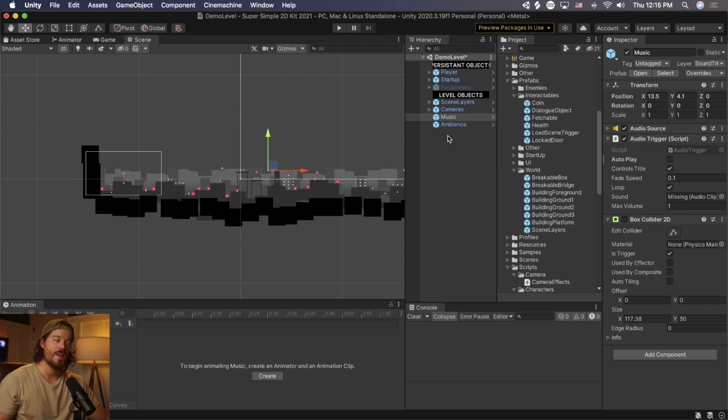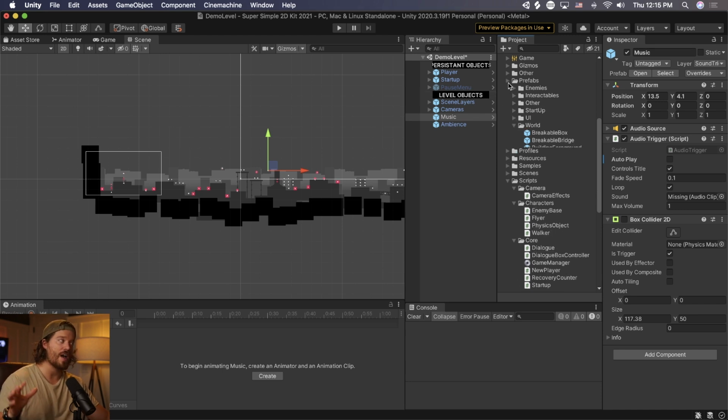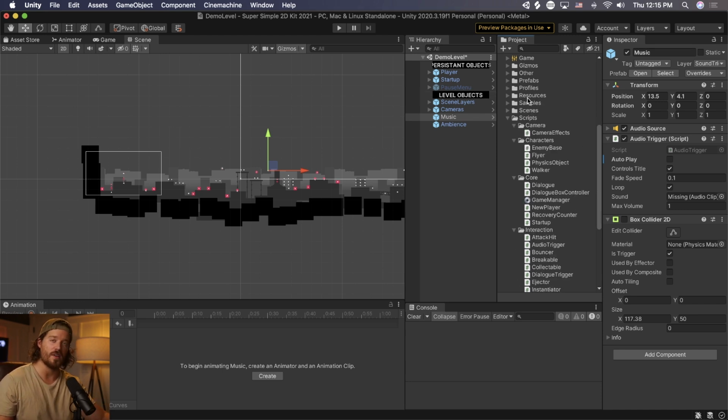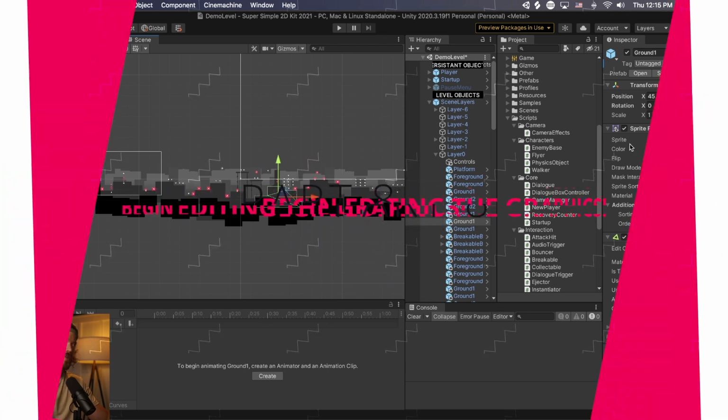All right, so that's the basic layout of all the game objects and what they do for the demo level here, okay? Here is the best part. Before we move on to the scripts and all the other prefabs and objects we have in our project files, I want to make sure you understand how to change the graphics of the actual game. This is where you're going to realize how powerful this kit is.